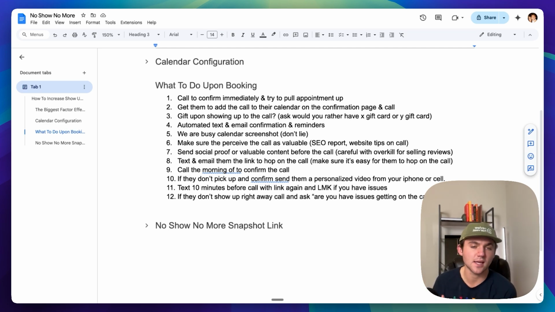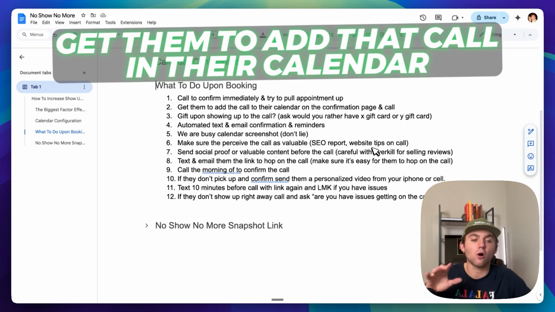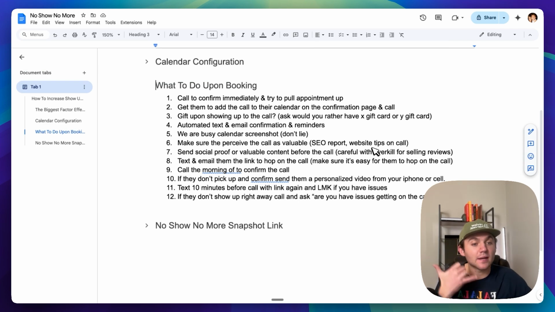They're not always going to say yes to that, but it's also going to help you increase the show-up rate a bunch, especially if they booked out far in advance. The second thing on that confirmation call is to get them to add that call to their calendar. So say, hey, I'm going to email you. You can just click a button and add that call to your Google Calendar or your Outlook calendar. That way, if they do use their calendar every day, you're part of their schedule, and they'll be a lot more likely to show up.